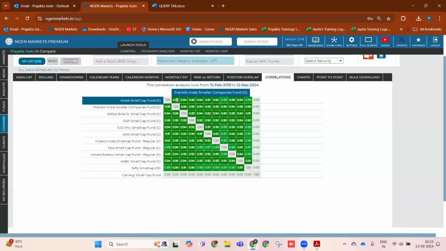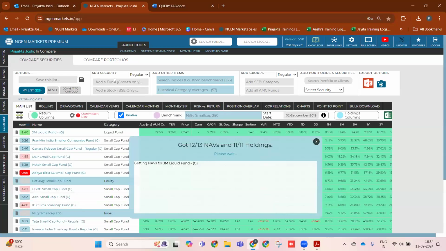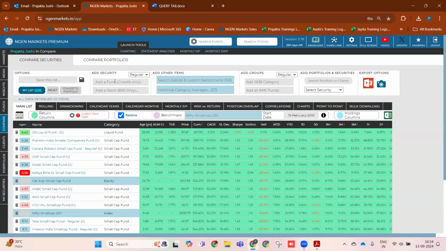To just gain a perspective, let's quickly add in maybe a liquid fund here, which typically is from a very contrasting category. Currently we are having a look at all small cap equity funds. The purpose of adding a debt fund here is to give you an idea as to how correlations of equity and debt are starkly different, and that is why they're included in portfolios. So let's add in maybe a JM liquid fund and maybe a hybrid fund. It's a conservative hybrid.